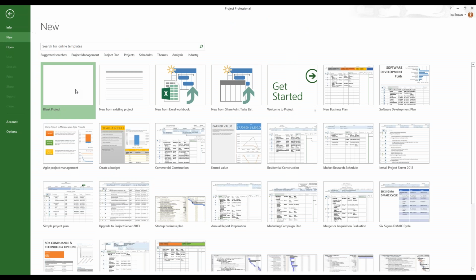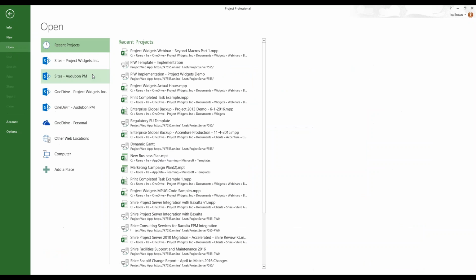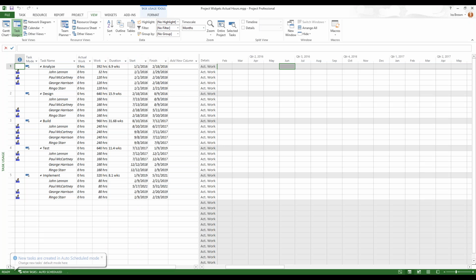And let me go ahead and open up another project here. Excuse me. And this is called Project Widgets Actual Hours. All right, so here's a simple project I created with 5 tasks: analyze, design, build, test, and implement. And notice the resources we have working on those tasks. Depending on the age of my attendees, some of you may or may not recognize those names, but hopefully most of you do.